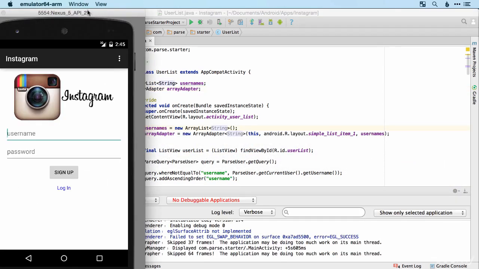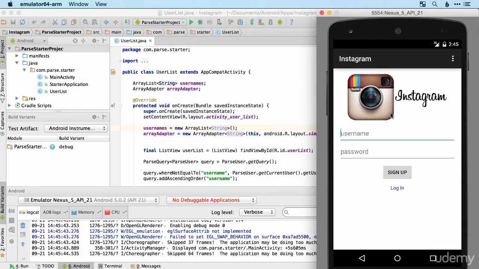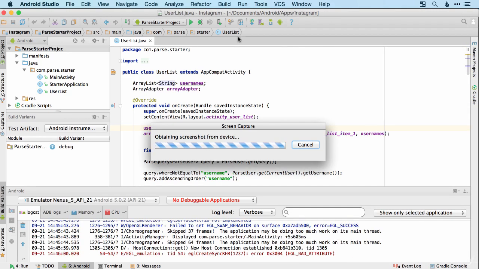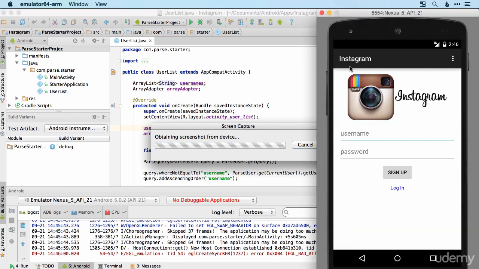And here we are. So here's our nice main Instagram screen. To get a screenshot of that, all we need to do is click on the camera over here next to the logs, and then that will take a little while, but it will import a screenshot from the device. And the great thing is that that will be top quality as well. So it'll be really high resolution, and you don't need to do any nasty screenshotting or anything like that.